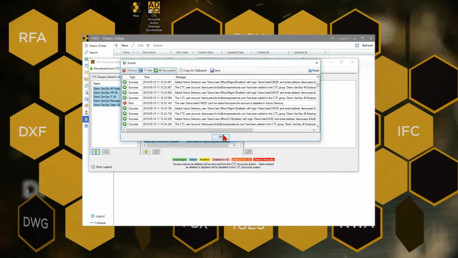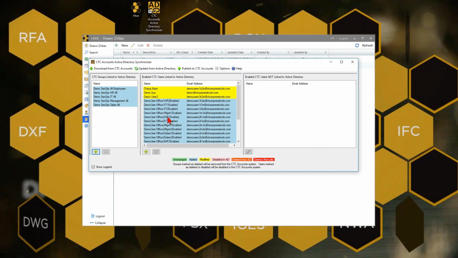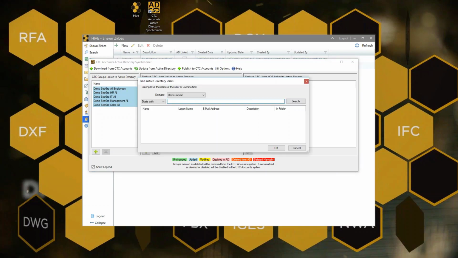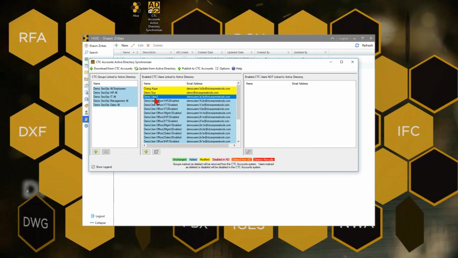That's not that big of a deal. I can click OK here. And let's see here. If I wanted to add these users, well, sorry, I already did the add users here. I've got these users all ready to be synced up. What I'm going to do is publish this to my CTC account system so it actually lets Hive know that these users are being pushed in.